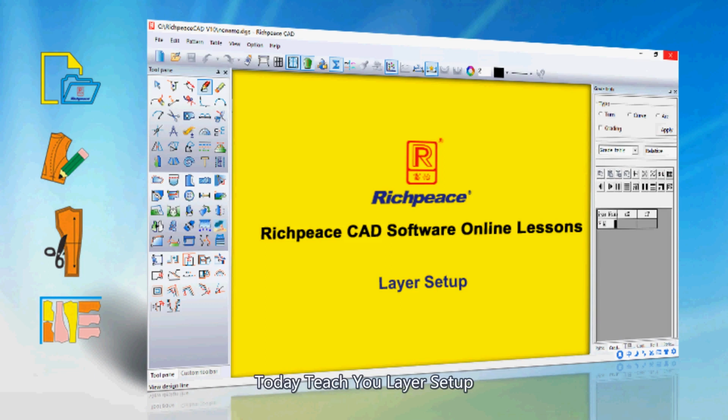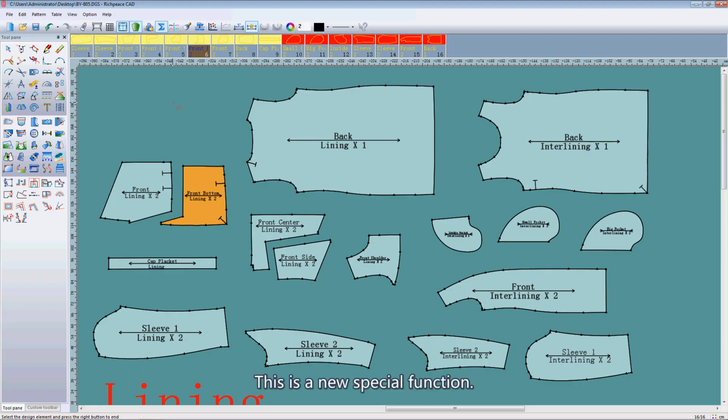Today I will teach you layer setup. This is a new special function, Set Layer, consistent with the tiering function of AutoCAD. Extremely convenient and efficient.